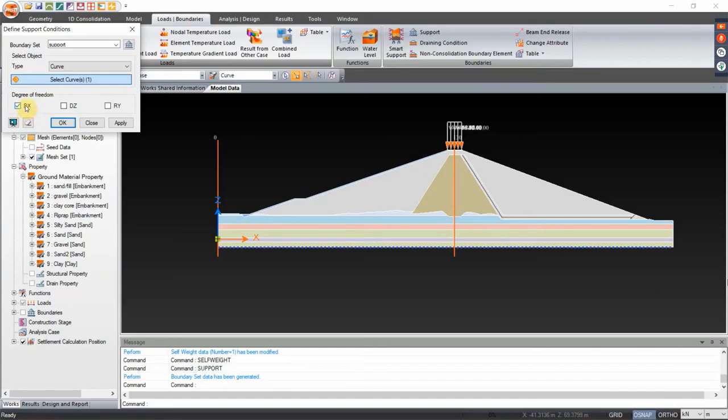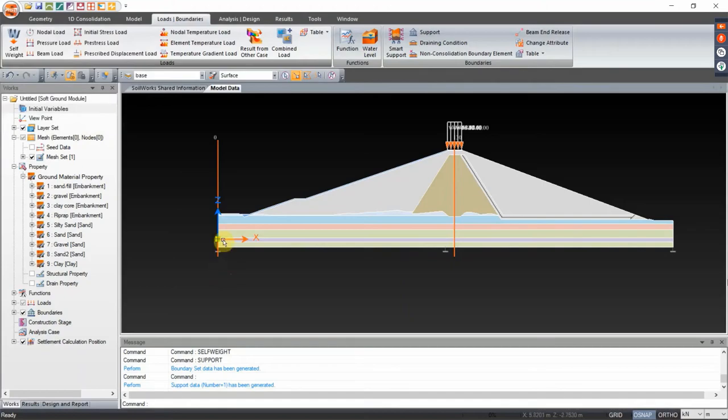To select the bottom part, we may set the bottom part as no deformation at X and Z and no rotation at Y. After that, click on apply and close. So the support system is now confirmed at the bottom.